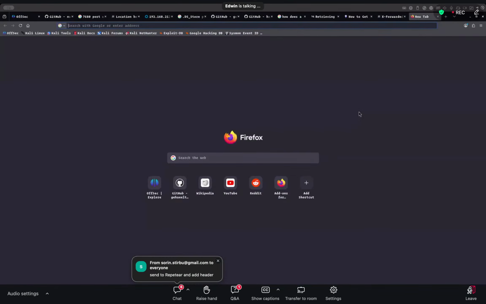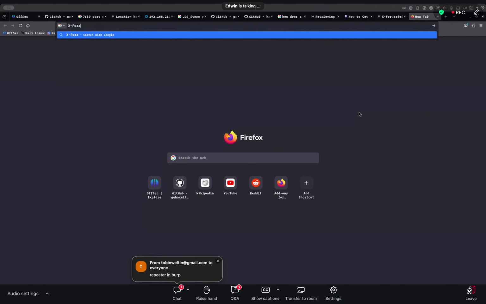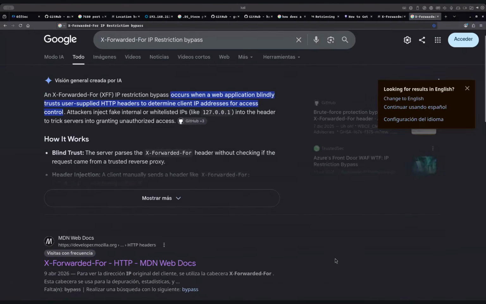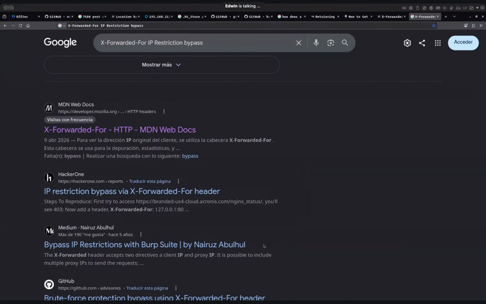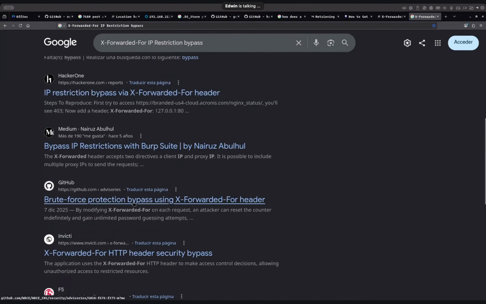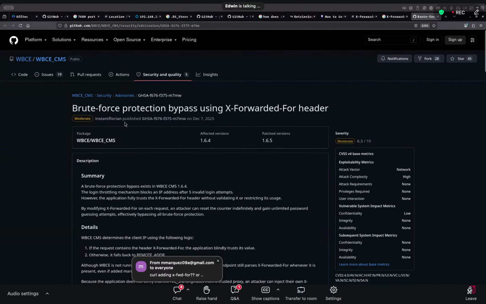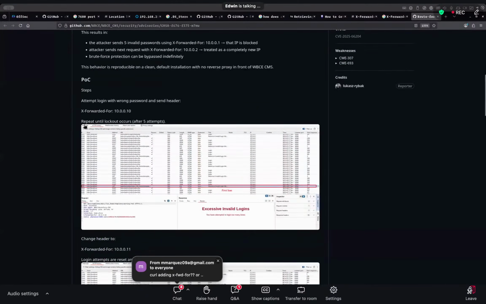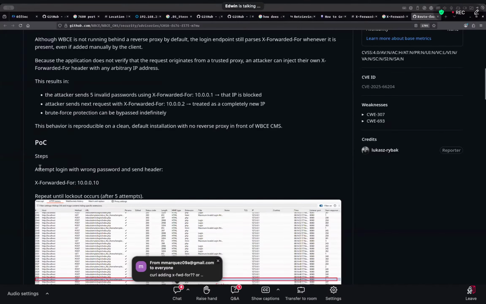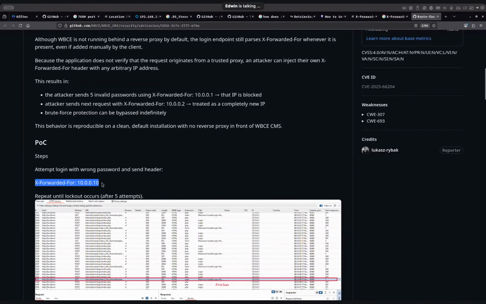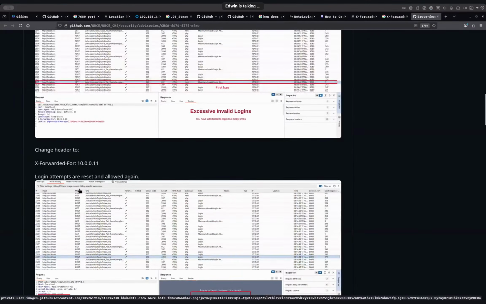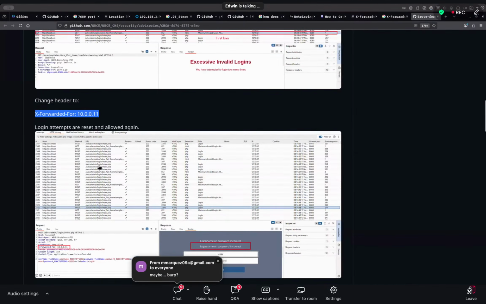So let me do another search. I want to search for X-Forwarded-For IP restriction bypass. Okay, let's see. Let's see this one on GitHub: brute force protection bypass. See this one. A POC. Okay, look, it says attempt login with X-Forwarded-For, and it shows us how it will look. Change the header to, okay.